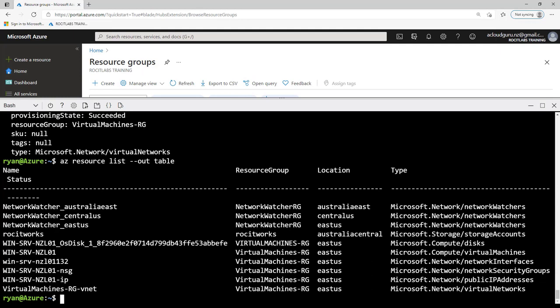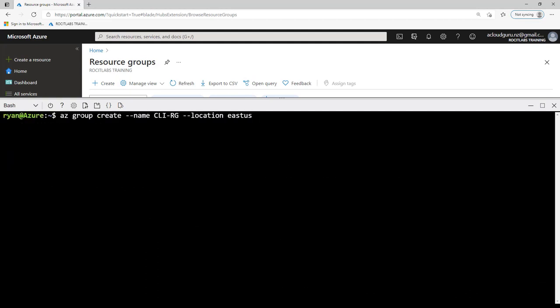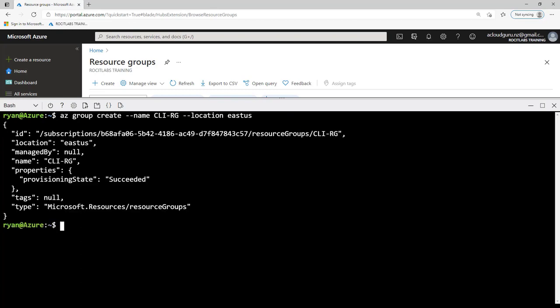Another thing we could do is create a resource group from the CLI. So we'll do that now. So I'll just type in clear, and I'll paste my command in. It's AZ group create, the name CLI RG, location East US, and I'll go ahead and press enter. And this will go away and create that resource group for us. We can tell that resource group was created successfully because it says it has succeeded.